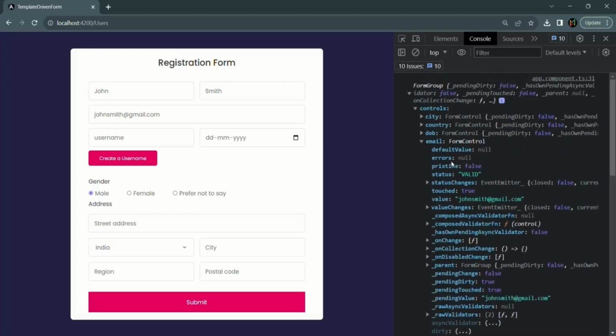So it means that now on this email form control there is no error. If there would have been any error, in that case this errors property will have an object, and in that object you can see the error code.